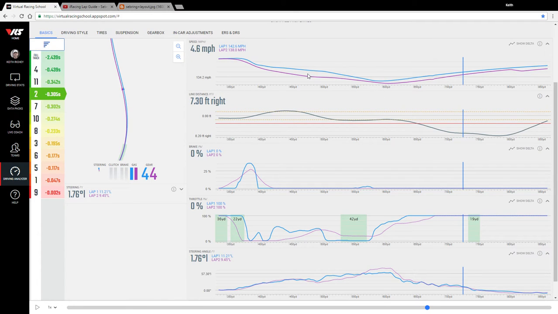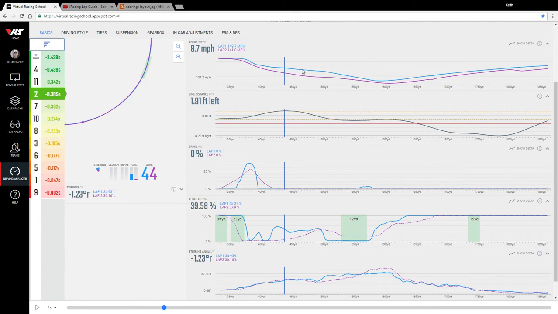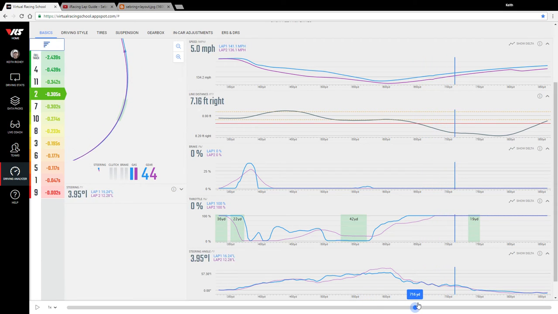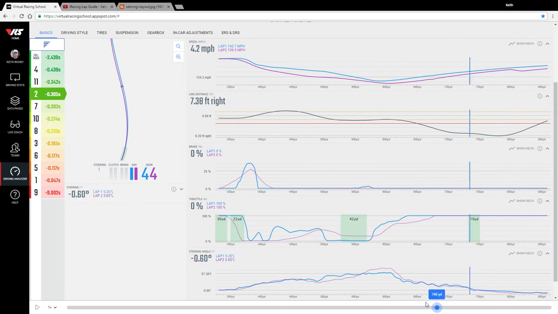And the big difference here you can see through this graph here is the amount of speed carried through that corner. 10 mile per hour difference right there actually. And that might be the apex right around there. So that's the significant difference here. So it's a pretty common theme with the comparison here is just the amount of speed at mid corner, carrying more speed through the corner.